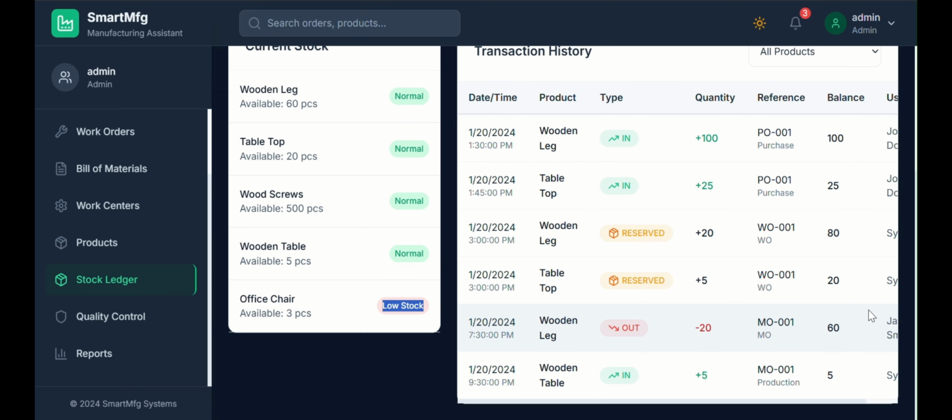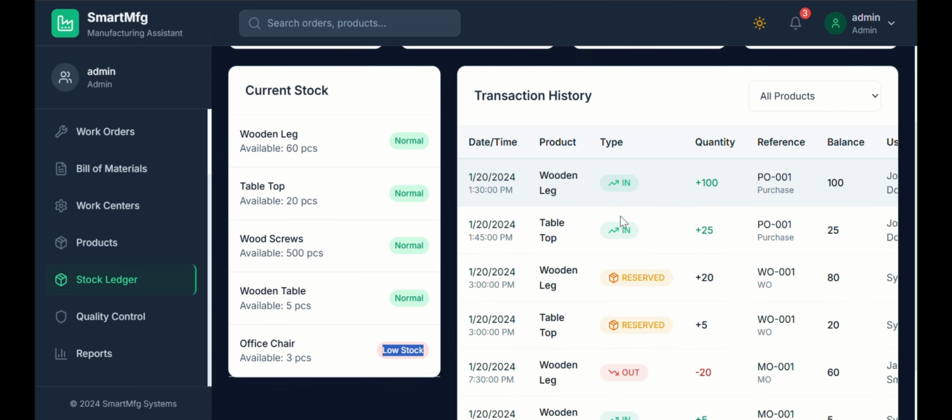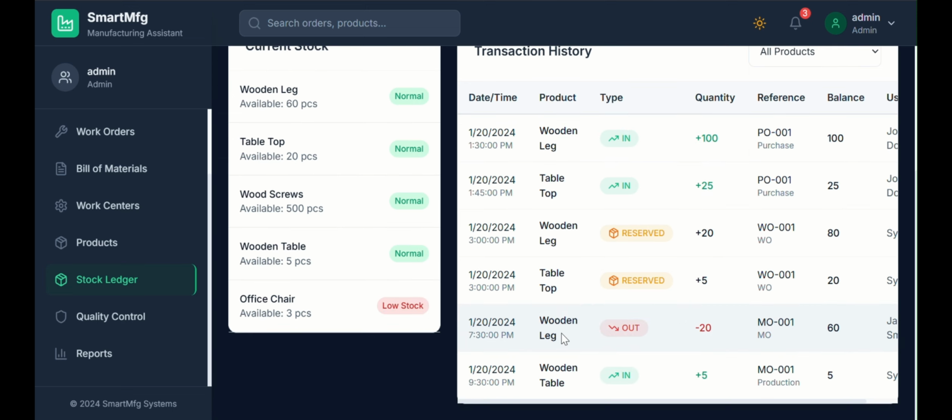Okay. And this is the transaction history data over here, with users like John Doe, James Smith, and the system. This is the type. This wooden leg has come inside to us, and this wooden leg has gone outside to someone. There may be a person who is asking for stocks from us, so we do provide them. When it is out, it is sent to them, and when it is in, it came from outside. And reserved is for whenever we are building something new to come out on the market, we put it on reserved.